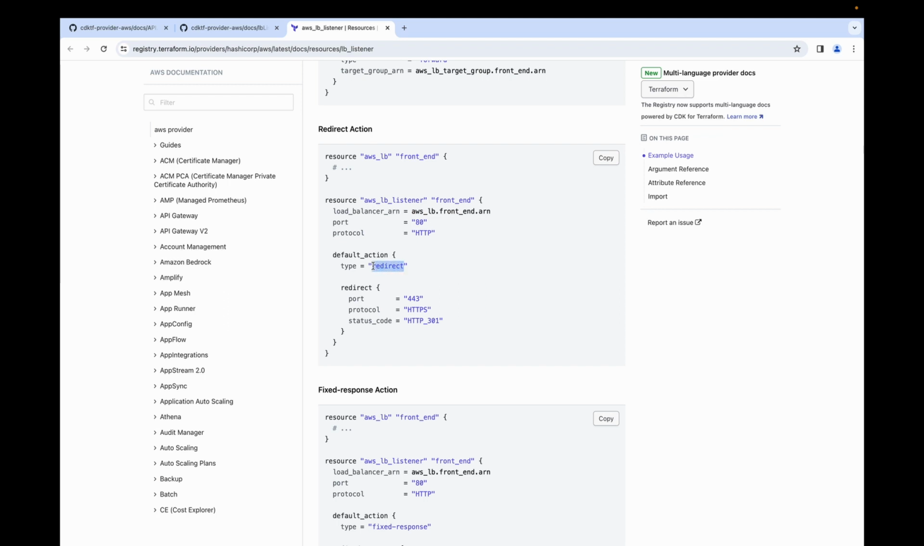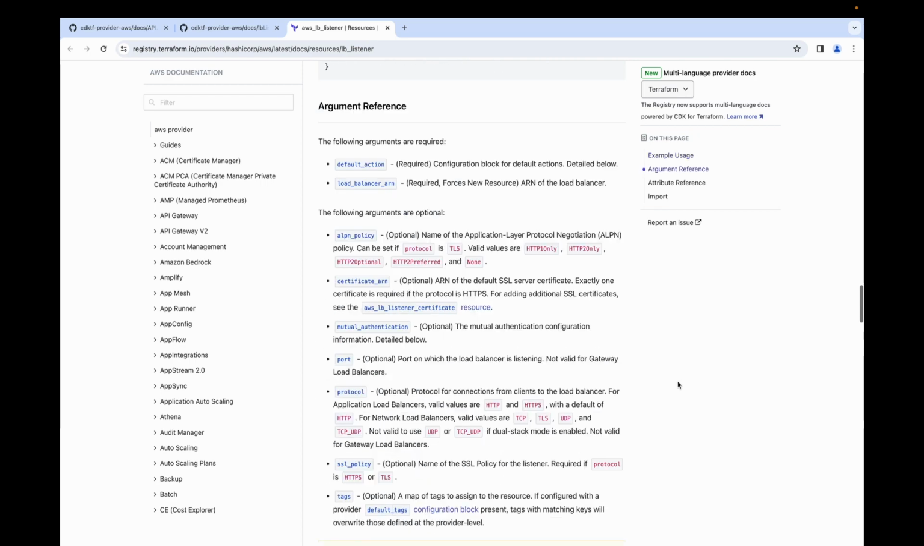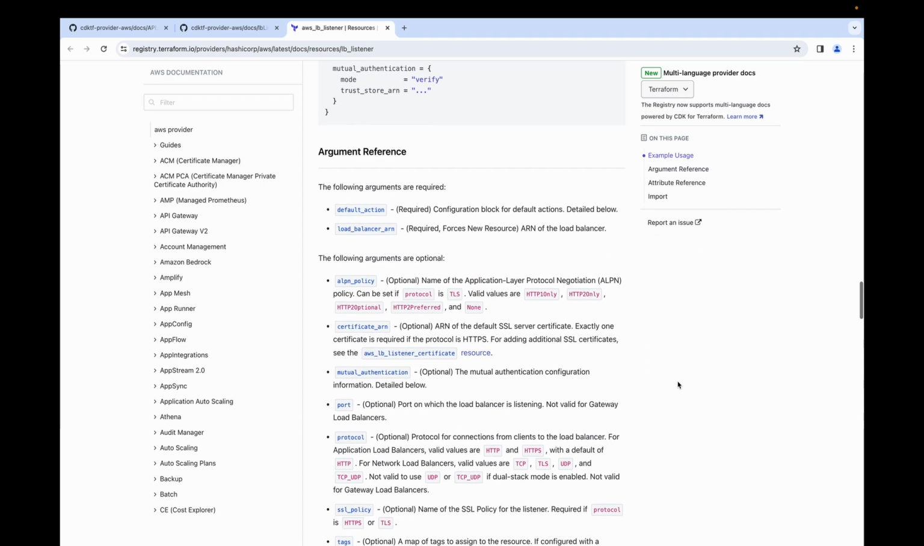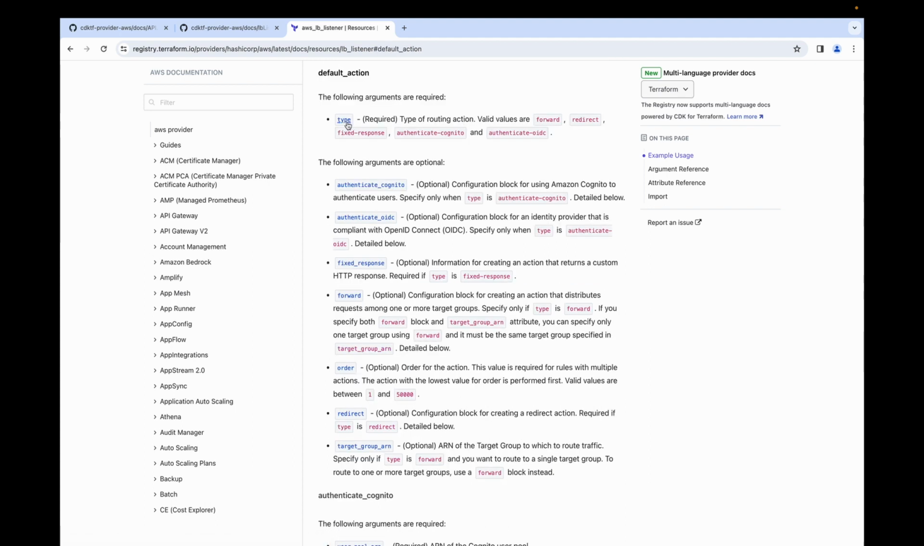This is an interesting example. The type is redirect, and the redirect has its own block. Let's check whether this can be done for the forward type. Default action block is here. Within the block is the type. Forward is one of the options. Okay.